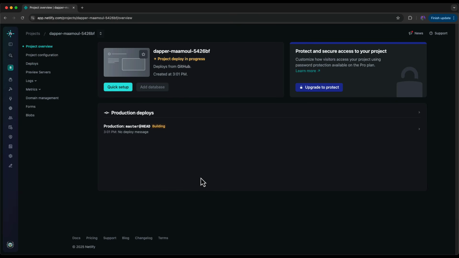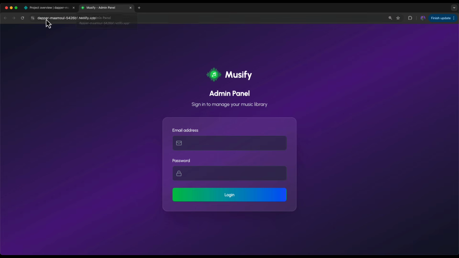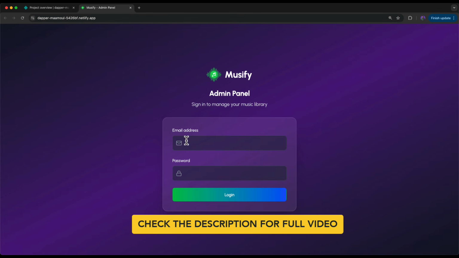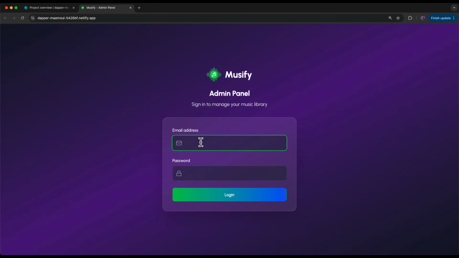Perfect. Just wait for a few minutes. Yes, the application is deployed. I'm going to click on this and it opens in a new tab, the Musify admin panel. Awesome. Perfect. Next, I'm going to enter the admin email address so we can verify it.